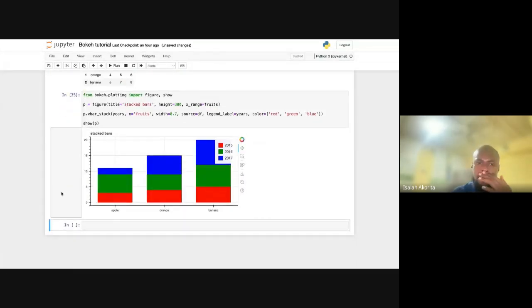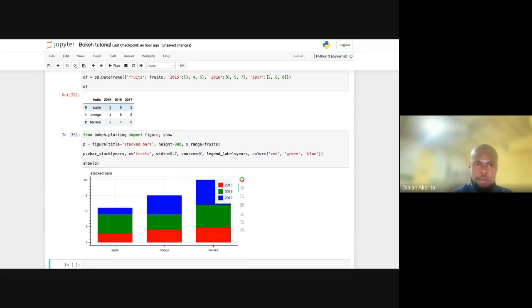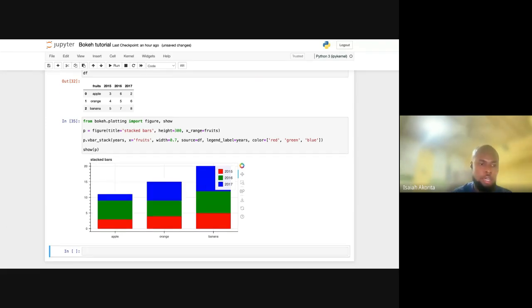So in this case, you can see that I've created a stacked bar chart. Before, the first color was blue, so it was hard to differentiate what they meant. Let's look at the data frame first, to know exactly what we are plotting. The first year, which is 2015, is 3. The next one, 2016, is 6. And then the next one is 2, just like that.